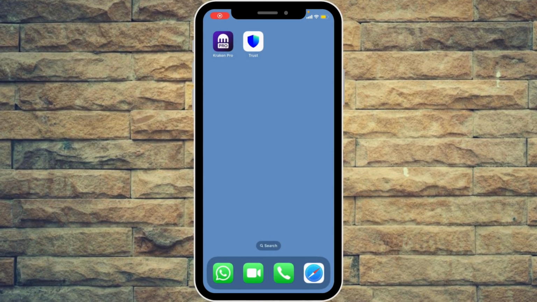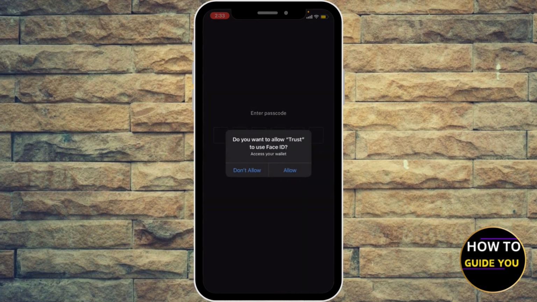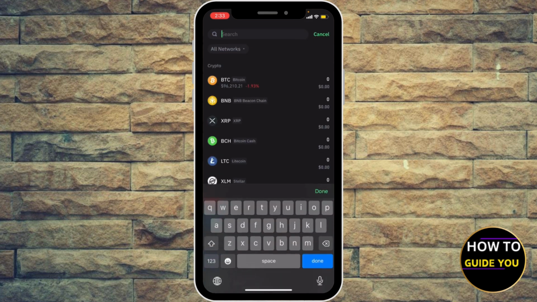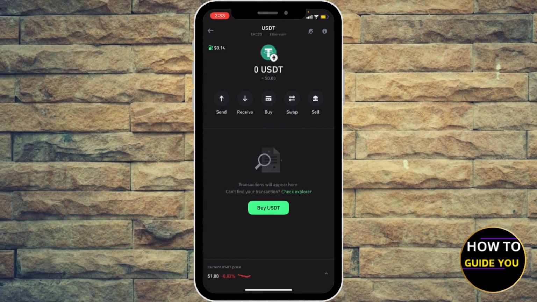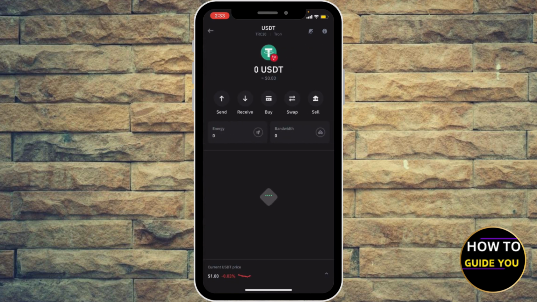How to send USDT from Trust Wallet without Ethereum. Go ahead and open up your Trust Wallet, okay? And then what you're gonna do, go ahead and look it up, okay? Which is not the Ethereum. I'm gonna select USDT, Tron, or Solana. Let's say Tron, okay? Make sure to set up your own Tron wallet so you can receive USDT.